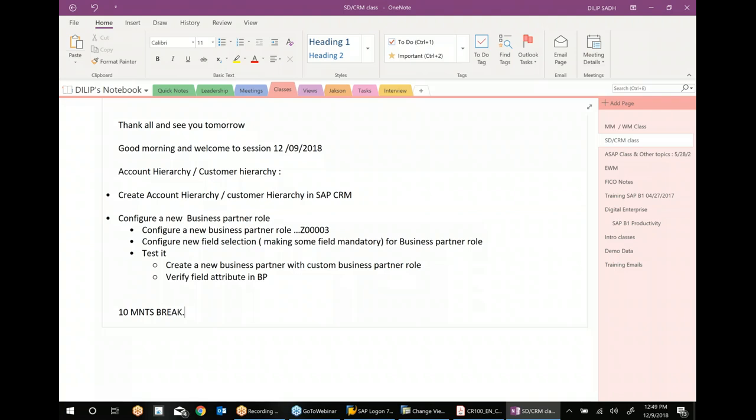So in SAP SD, when we create a customer master, we use transaction codes XD01, XD02, XD03 for create, change, and display. And then we use a field called account group. Account group is a key in SD which controls the attributes of the customer. In CRM business partner, there is no account group.